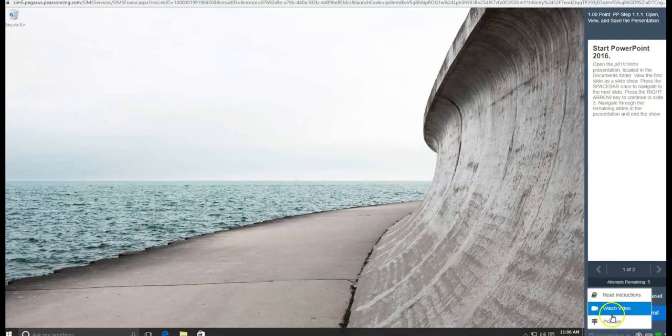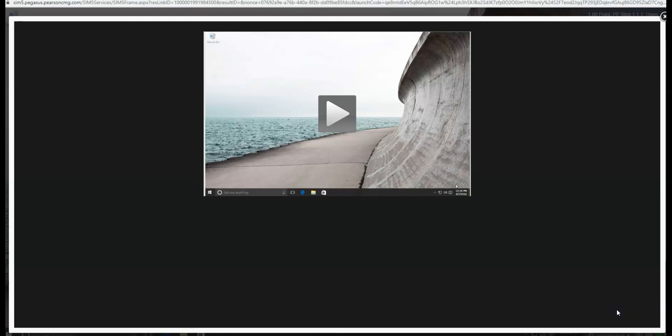So we have that. Then you have the watch the video. You can also watch the video, and anytime you click on watch the video, the computer is going to give you this short window here with the video embedded in it.